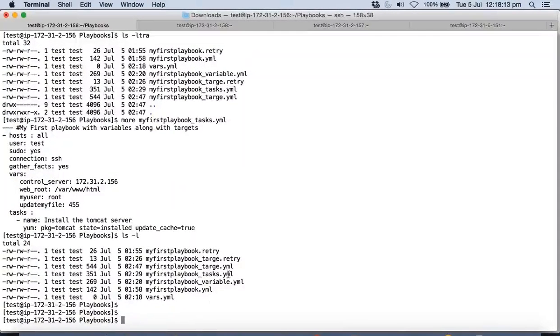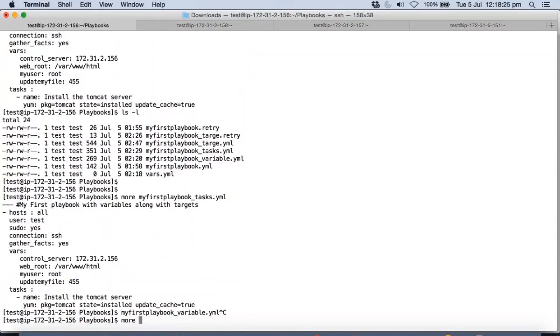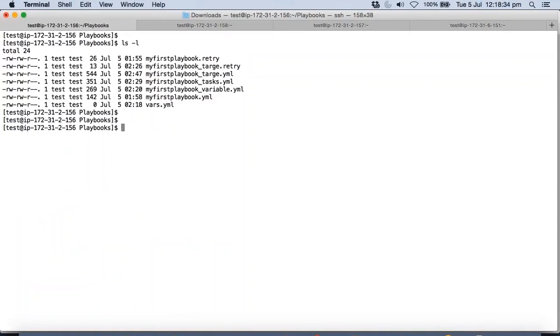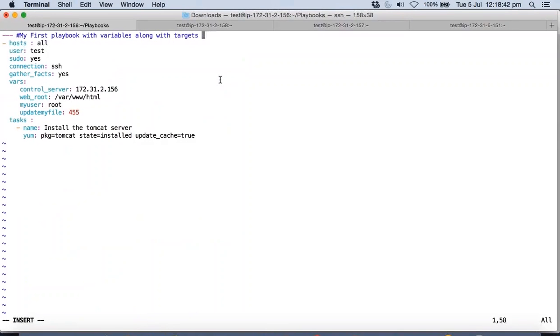Okay. This does not have it. So I think I have not saved the file. Once I have created the file, what I will do is vim. I'm gonna take this tasks file and paste it, along with the targets, along with tasks. So I will create a variable as I discussed earlier.